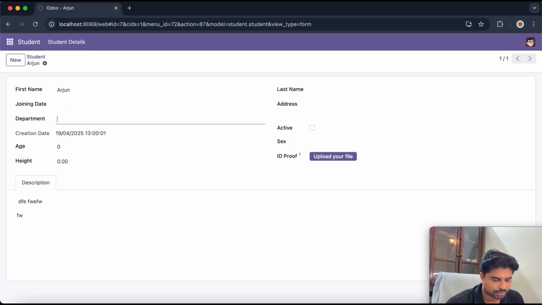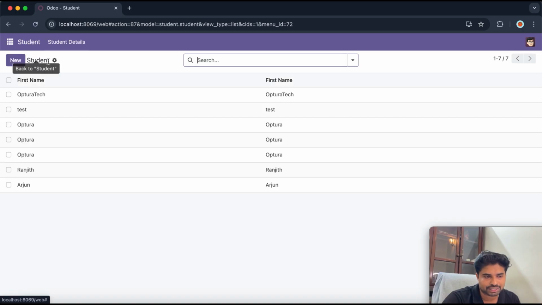Suppose I put a department like IT, information technology. It may be some engineering related field, so I can put IT, information technology, or ECE for electronics and communication. Like that, I can put some department here. So I can put department as IT for this Arjun. Then I come back to my other records and put department as small letter it here. I have the freedom because it's a character field. I can put anything here.